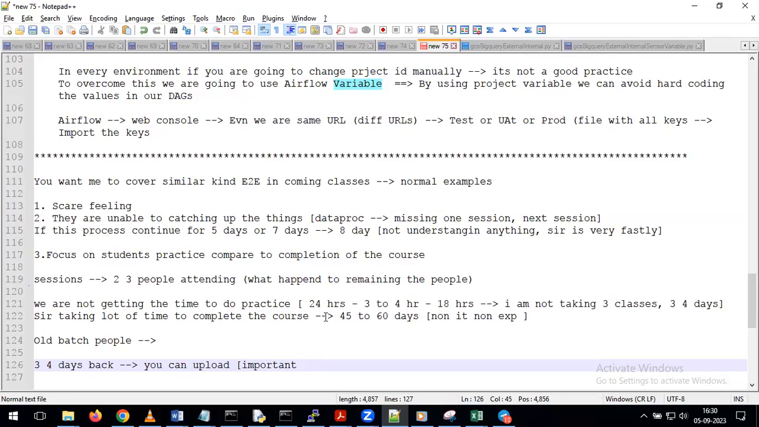For you people, I cannot complete the course in hurry mode. If I go in hurry mode, non-IT people and non-experienced people cannot catch the things, and I need to balance all the people. That's the reason. Please have patience and try to understand every concept we are going to discuss. This is one thing, and one more thing.